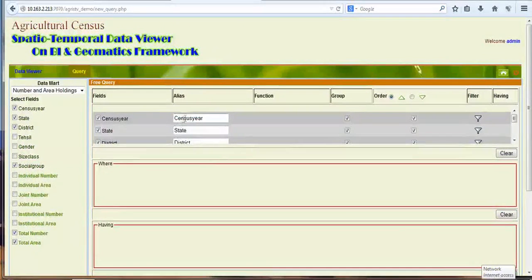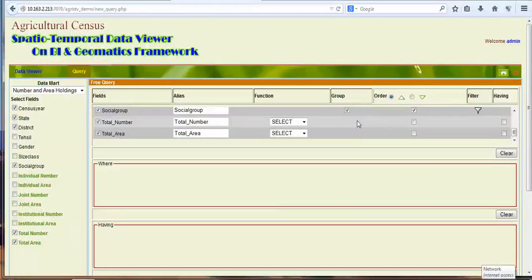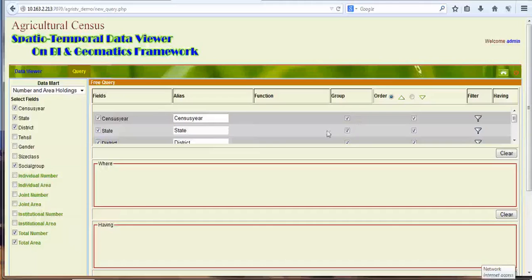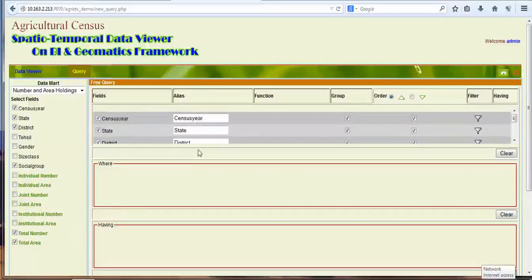And now once you select that, all the fields which we have selected are displayed in the query window. Under the query window you can see that the first column is all the selected fields. The second column is the alias. Alias means we can give some clarity to the field names. You can change the field names to have more clarity. For example, the census year, I'm typing it in capital letters.